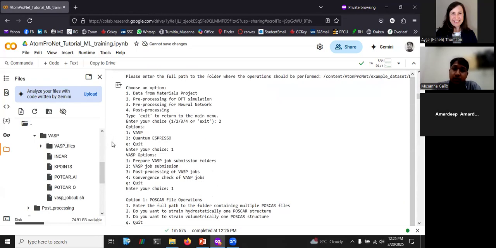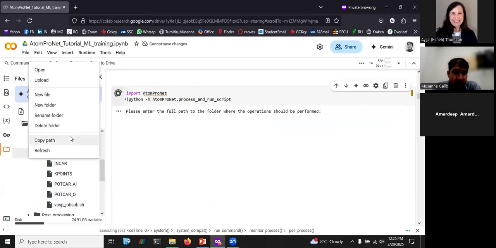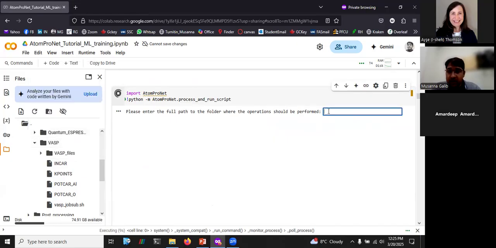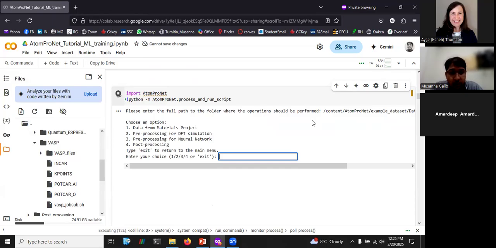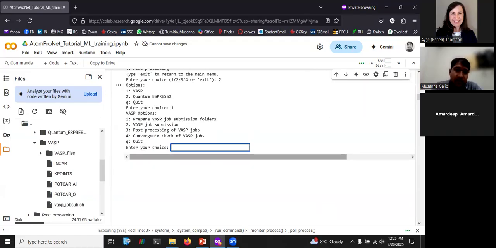Now we'll go for the second step, where we want to run some DFT simulation. We can do the same process again: run the cell, and then take the folder path where we downloaded all the structures, and go for option 2. This is the pre-processing for DFT simulation. Right now, AtomProNet supports two different software: VASP, which is commercial, and Quantum Espresso, which is open source, so you don't need a license for that. I'm showing it for VASP, but the same process applies for Quantum Espresso also. So go for option 1.